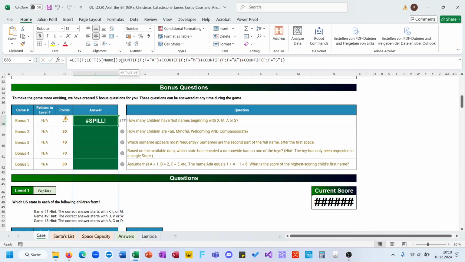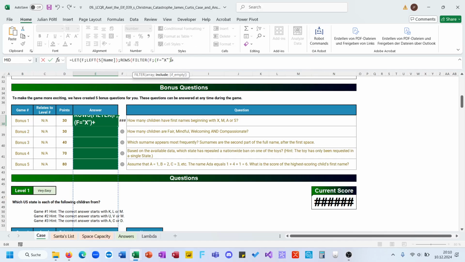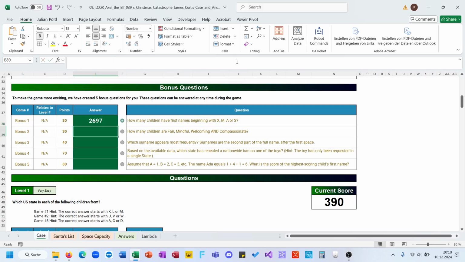That's bad. Okay. Then use rows, filter, F equals X plus. So this is a multiple criteria, but with an or instead of an and, like we did in task 4. And then close this, and we are fine.